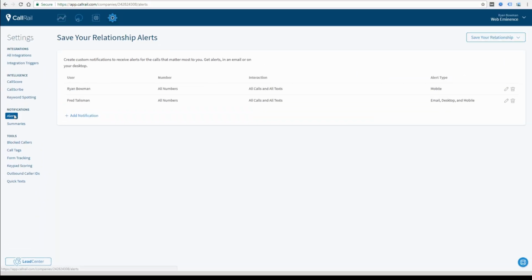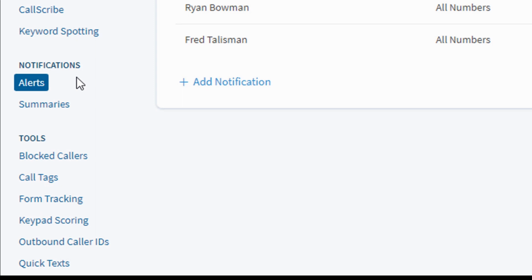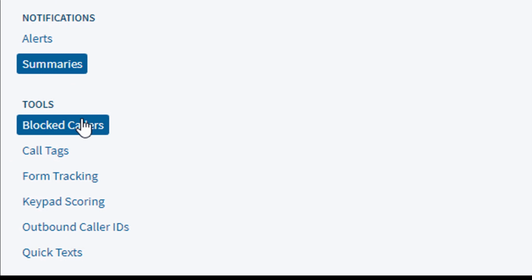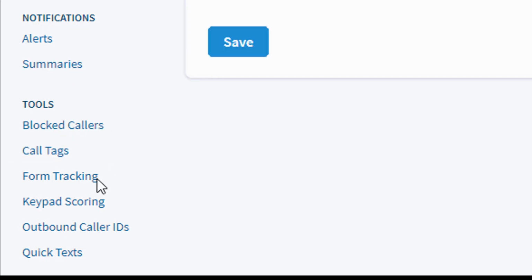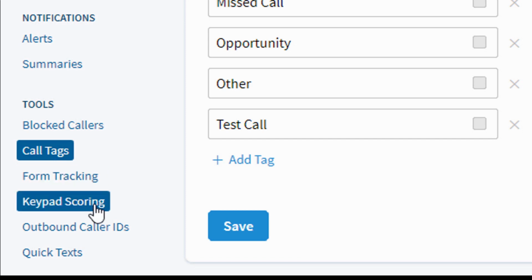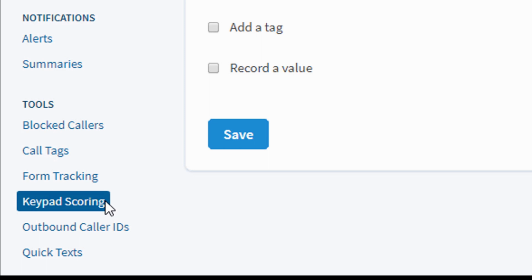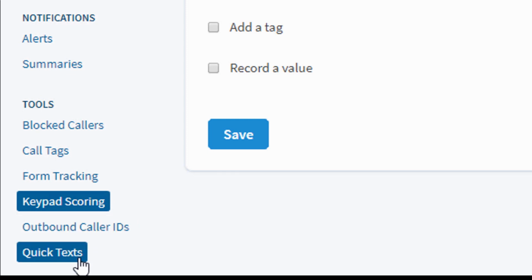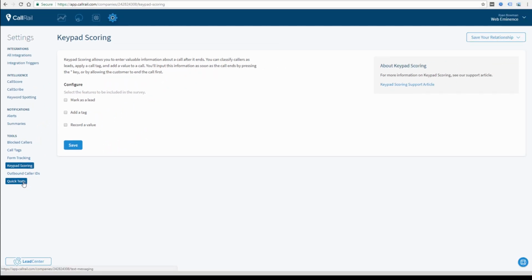Under notifications, you can set up alerts to occur on your desktop or even on the mobile app when certain things occur. Summaries allows you to send out a summary email to break down call statistics. You can block callers. Here's the call tags that I mentioned. You can also track forms on your website through CallRail. Here's keypad scoring. This allows an agent to score a call just by pressing a few numbers when the call ends. And then there's a few other things here, outbound caller IDs and quick text, which is a template way of sending out text responses if you're using a textable phone number.